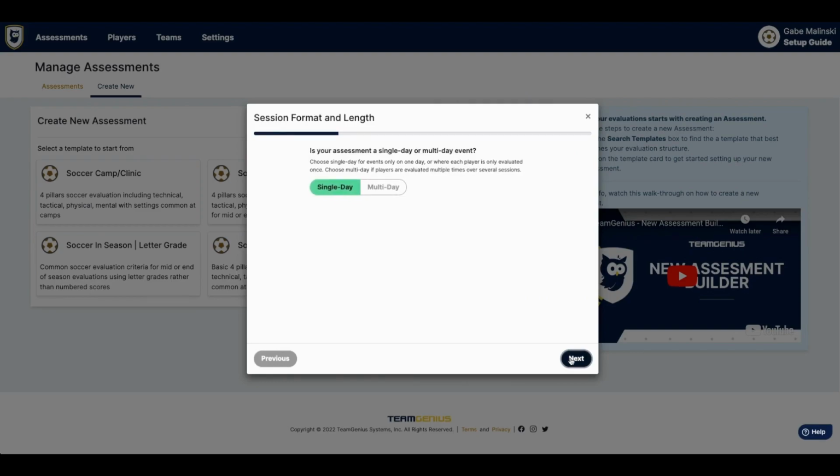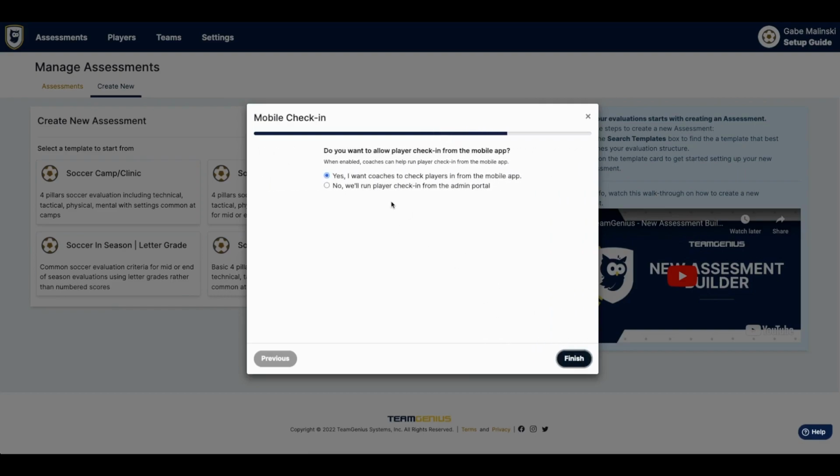If you only plan to evaluate your players once throughout the season, you can leave that as a single day evaluation. Otherwise, you can choose multi-day and select however many times you plan to score your players throughout the season. If you want to capture a profile picture of your players that will attach to the feedback report, you can leave this selected. And most of the time, check-in is not applicable to in-season evaluations, so you can turn that off.